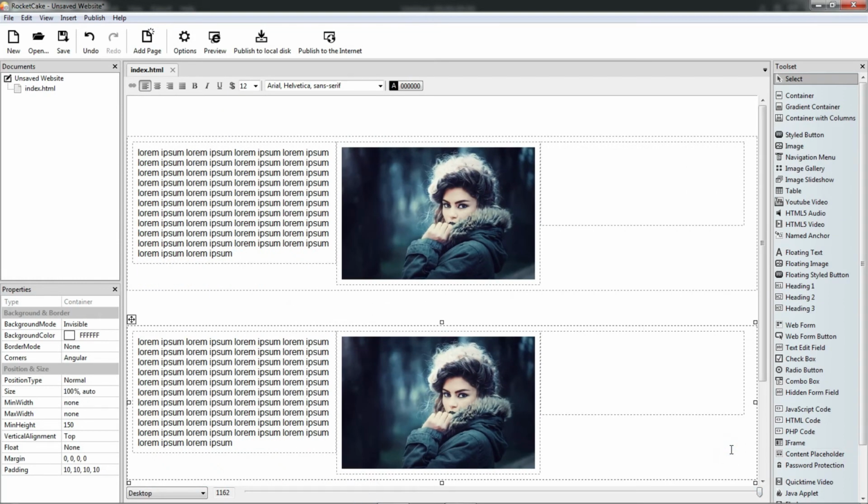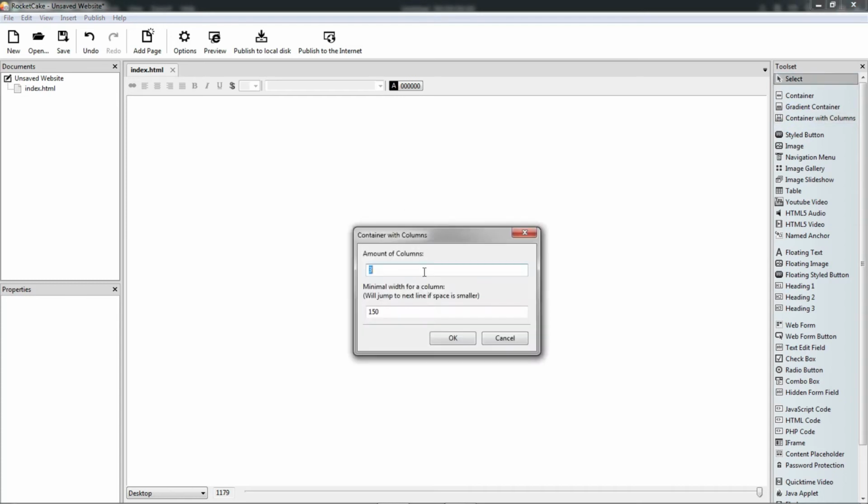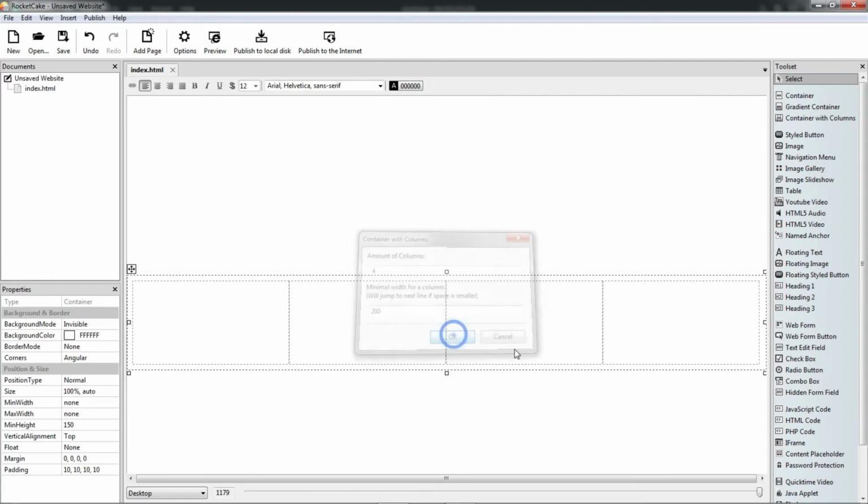Okay, let's do something else. Container with columns, let's bring it here. And let's say we want the amount of columns to be 4. And the minimal width for a column should be 200. Let's see what happens. Here we are.